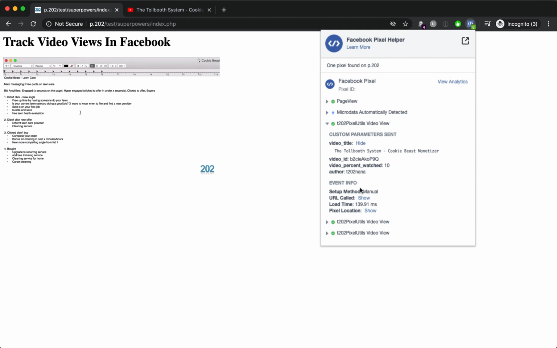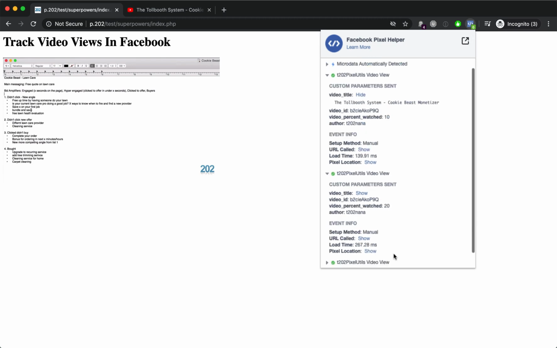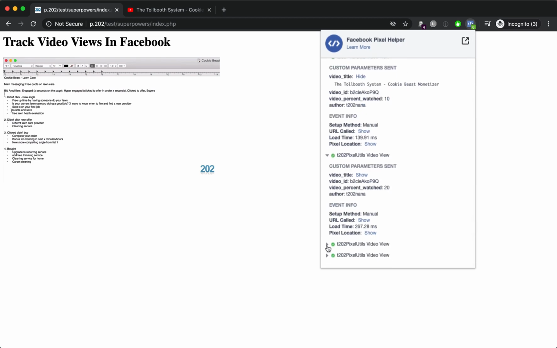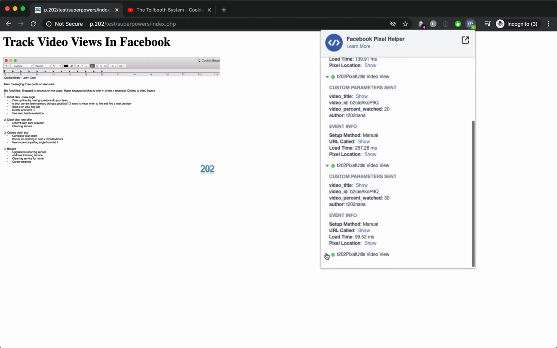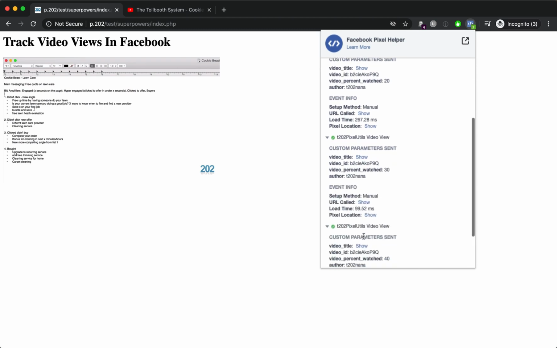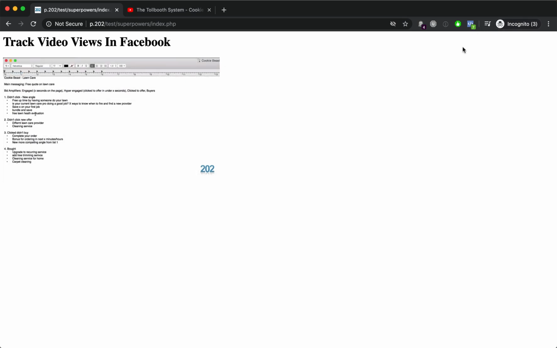And as I was talking, more pixel events came through. So I can expand this out and we'll see this one is 20%. This one's 30%, 40%. And we can see the video is still playing. And so the percentages are increasing.